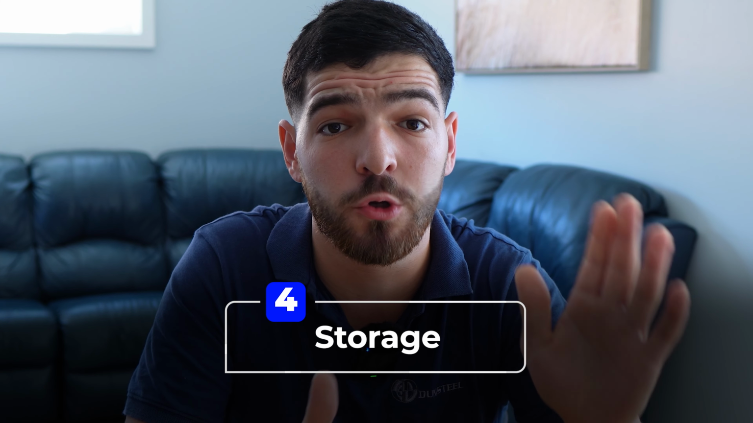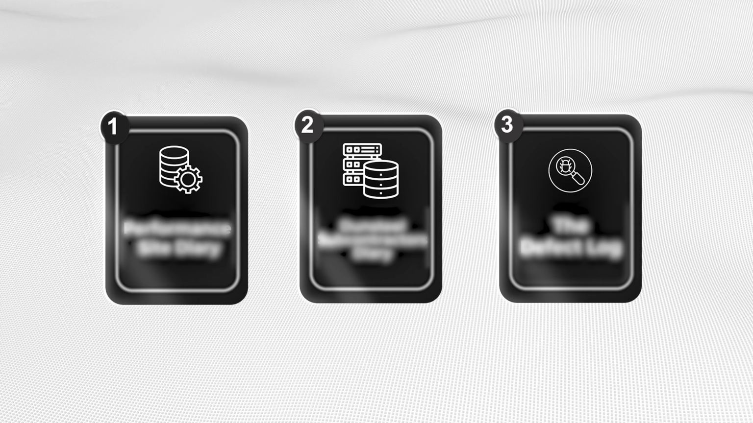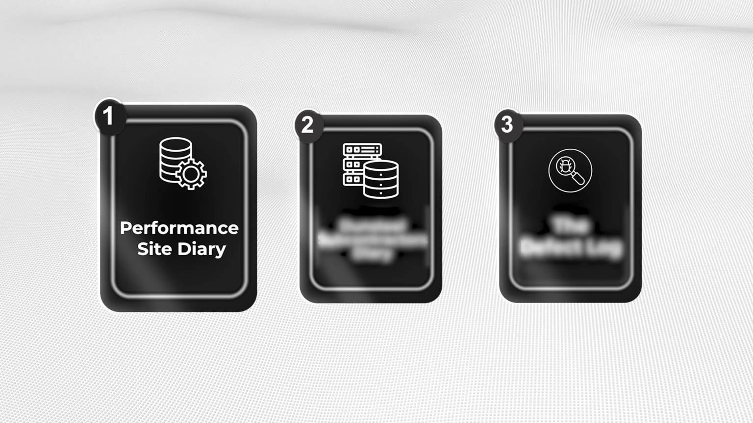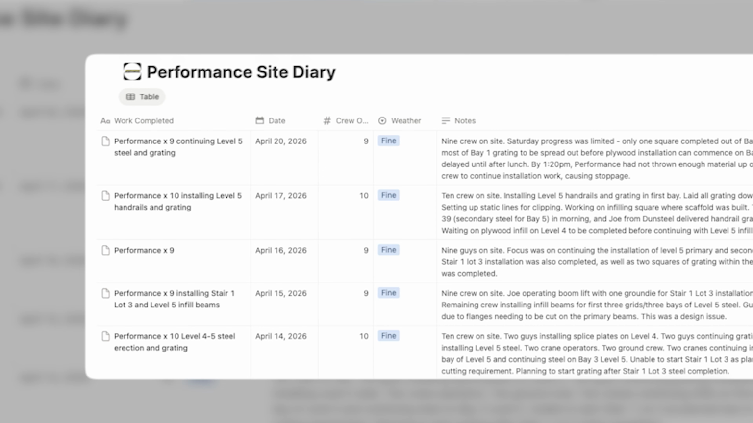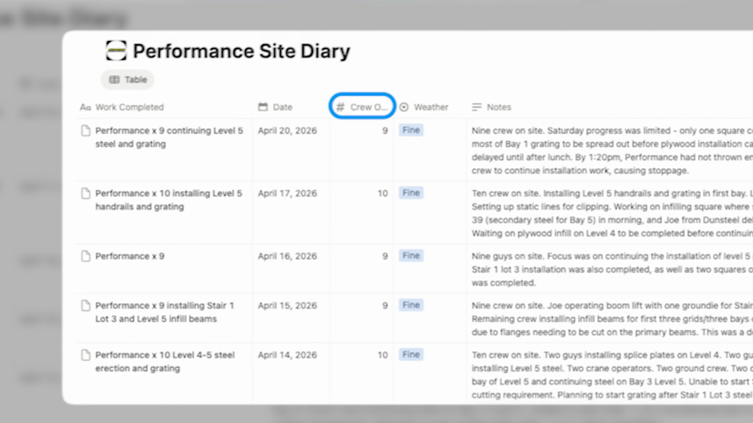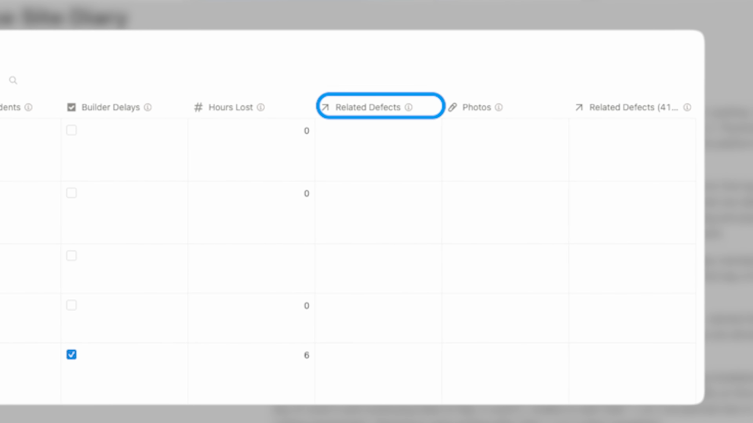Now, step 4 is storage. This is where it gets interesting because it's not just any normal database. It's a Notion database. So it's got multiple databases within a database and it's all searchable. So let me explain. I have 3 main databases for this project. First, the Performance site diaries. That's for my crane and rigging subcontractor. What work they completed, how many crew were on site, the weather, any safety incidents, any builder delays, any hours lost, and it links to the defect register.